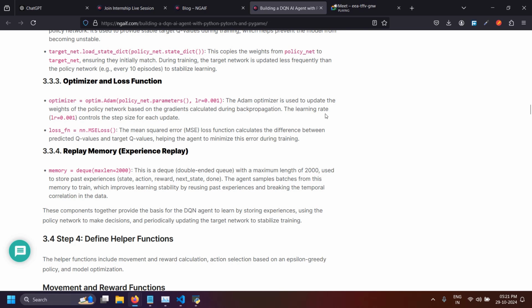The Adam optimizer is used to update the weights of the policy network based on the gradients calculated during backpropagation. And if you remember, backpropagation goes from bottom to top. So the learning rate controls the step size for each update.